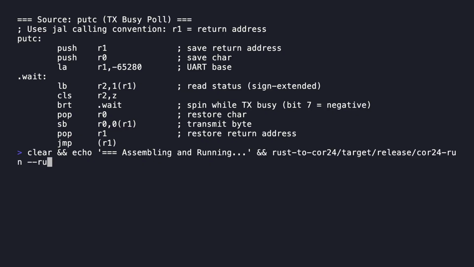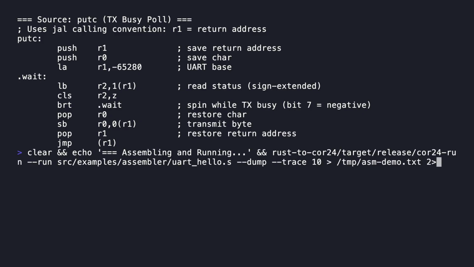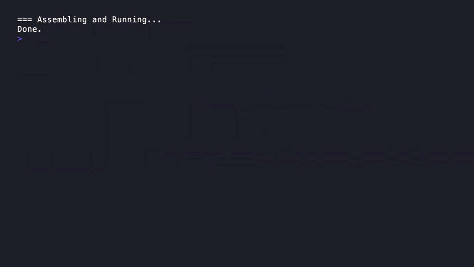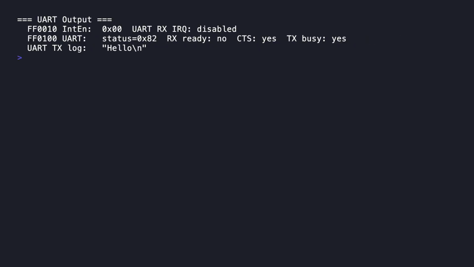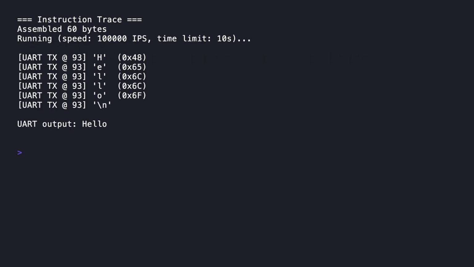Now we assemble and run with COR24. Running the assembler produces 60 bytes of machine code. The UART output section confirms the peripheral state, and the captured transmit log shows the complete hello string sent 1 character at a time. The instruction trace logs every UART transmit event with the character and its hex value, HELLO and new line, all written through memory mapped I/O.